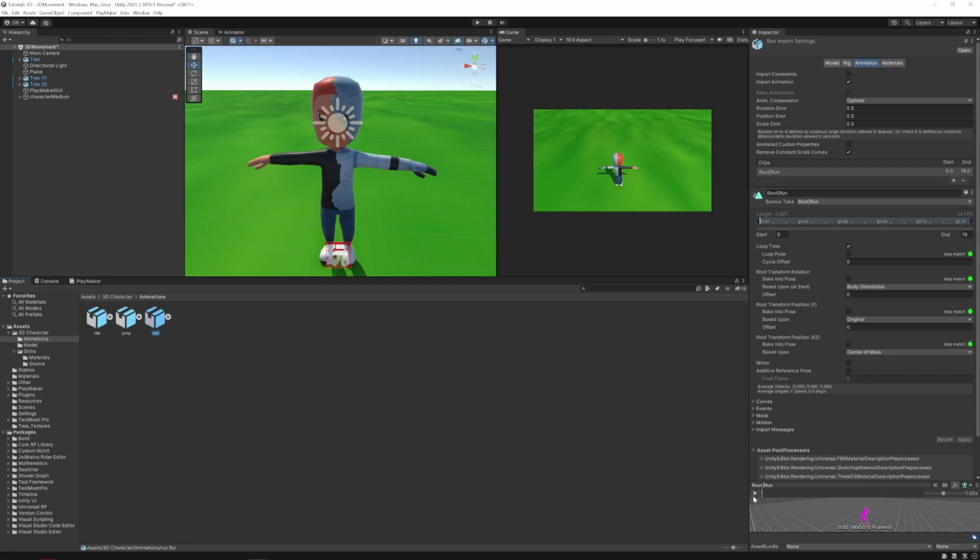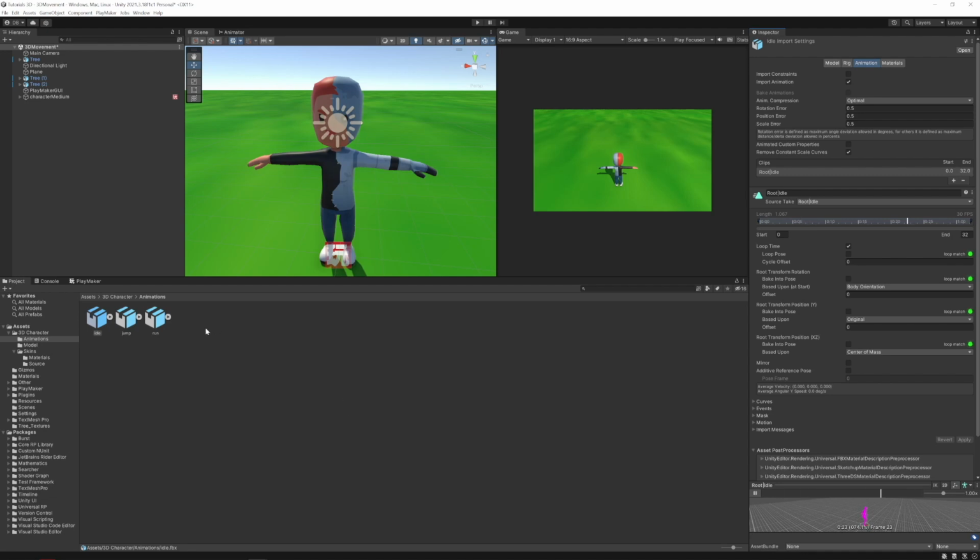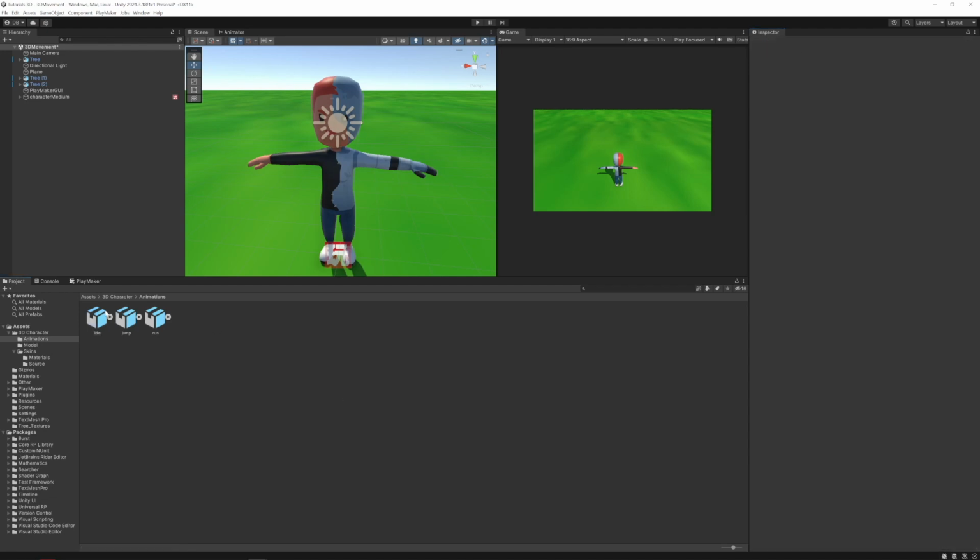And if we hit the play button here, you'll see what it looks like. There's the run and our idle. Hit play. Just a kind of idle motion there. Okay, so they're now set up.